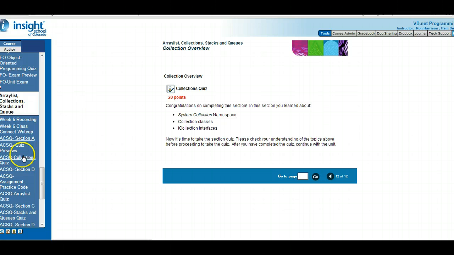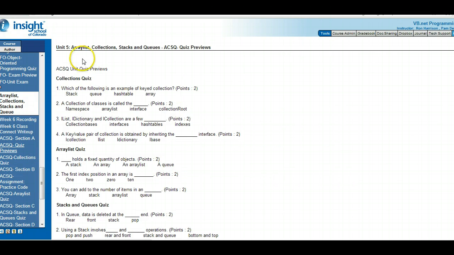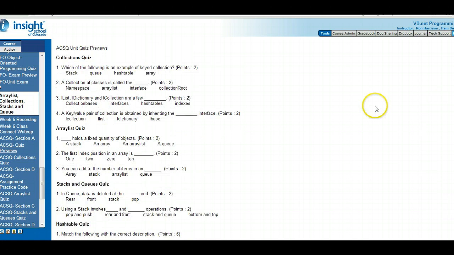So here's a little activity to see what you know about collections. And of course the quiz. So the collections quiz is right here, and I have all the quiz previews posted in one document here. So there are all the quiz previews. And then you're going to obviously do the collections quiz. So that was section A. So let's go back to the write-up, see if I answered the questions.